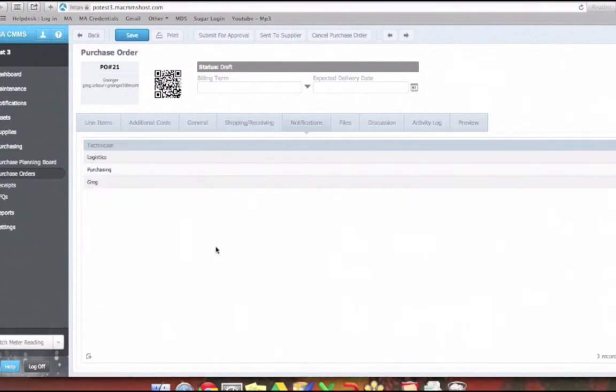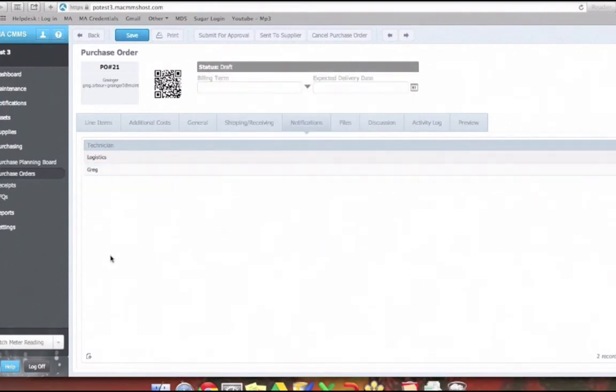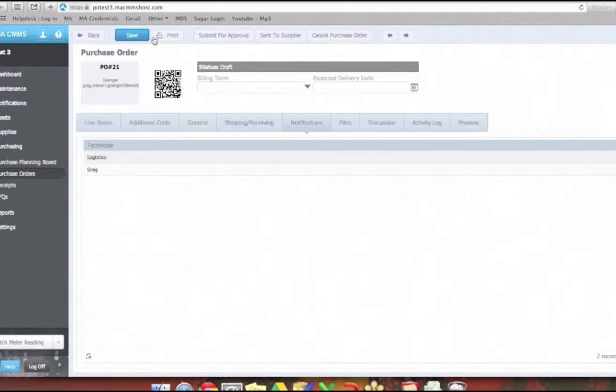Okay, so under the Notifications tab, you see all the people that are receiving notifications concerning the purchase order. It works in a similar way to the Notifications tab on work orders. So by default, the logistics group and the purchasing group are added to every single purchase order, and there's actually no way to remove them. So if I delete the purchasing group, and I believe if I come back, it should show up right away. I might have to make a change and then it'll show up again. But either way, the purchasing group and logistics group are added by default, every single one.